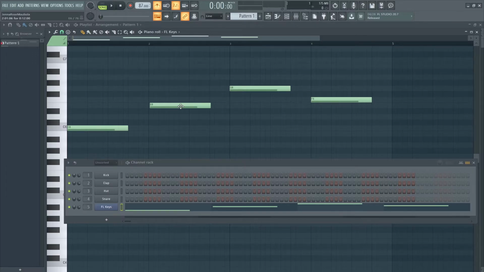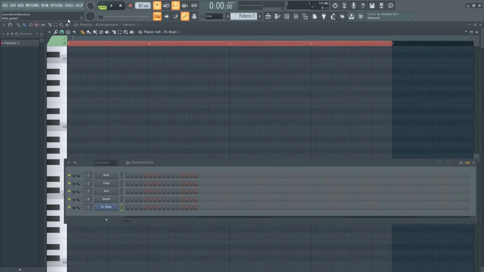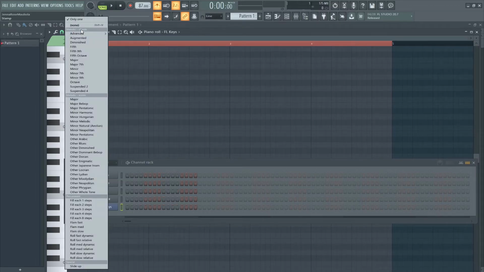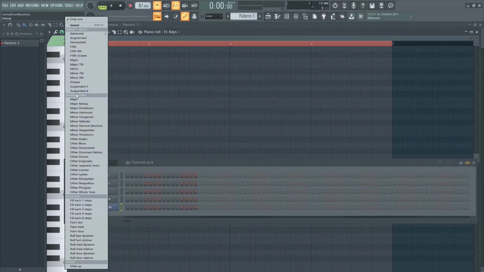So let's go ahead and delete this. Control A, delete. Okay. Come up here to where it says stamp, right? Click that. It'll say melodic chords, and it'll list the different types of chords it can make and melodic scales. Now, let's just stick with the basics and let's choose major.